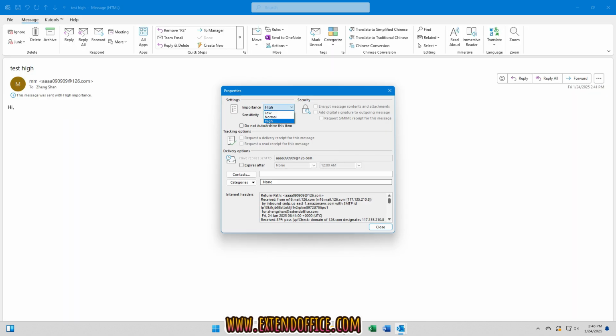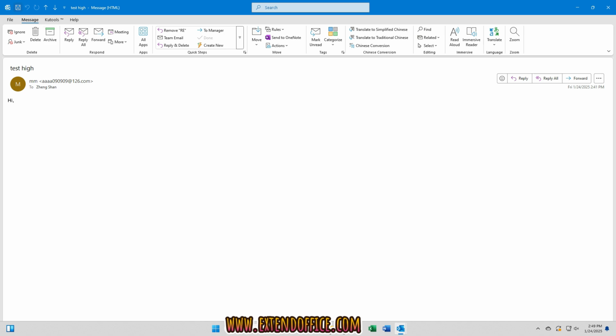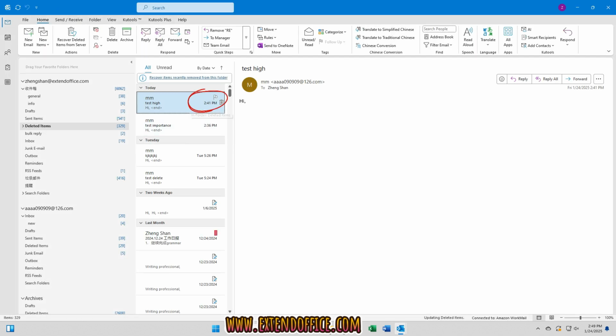In the popping up Properties dialog box, please click the Importance box, select the normal from the drop-down list, and then click the Close button. Now you get back to the message window, click the Save button first, and then click the Close button. Then the important mark is removed from this email message.